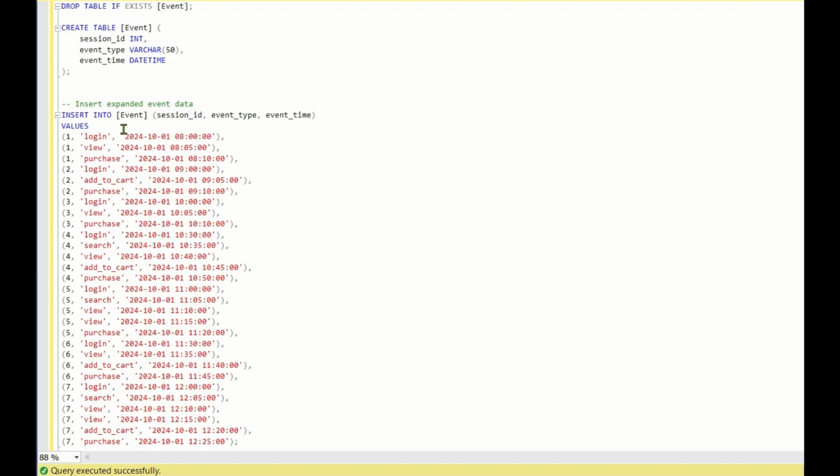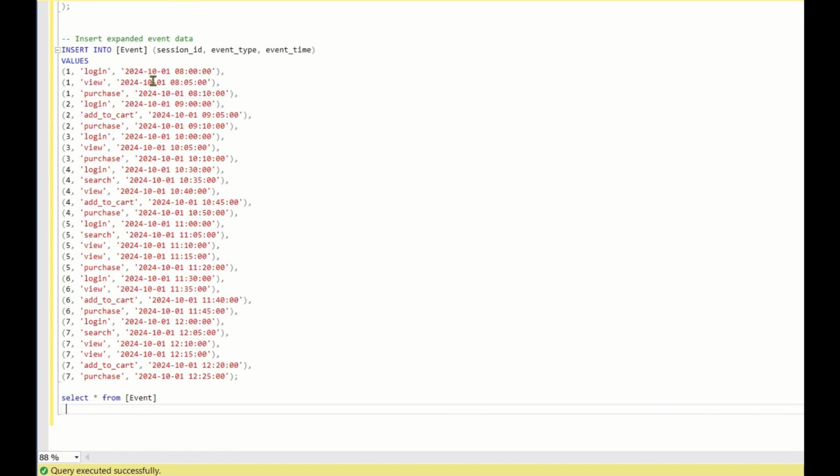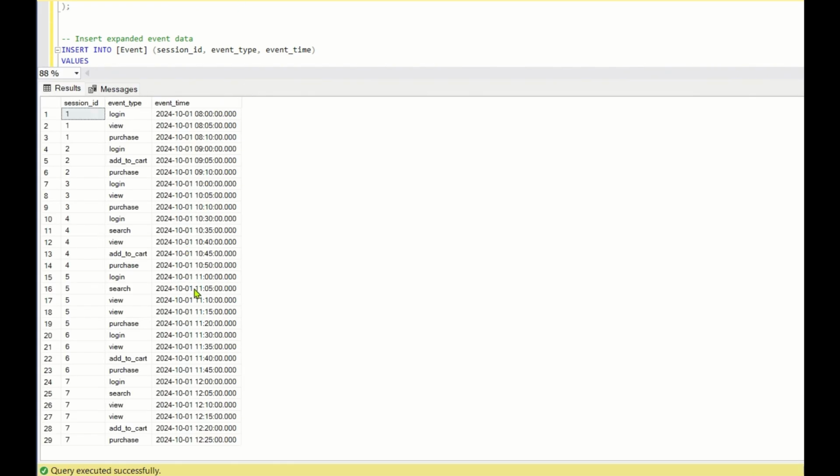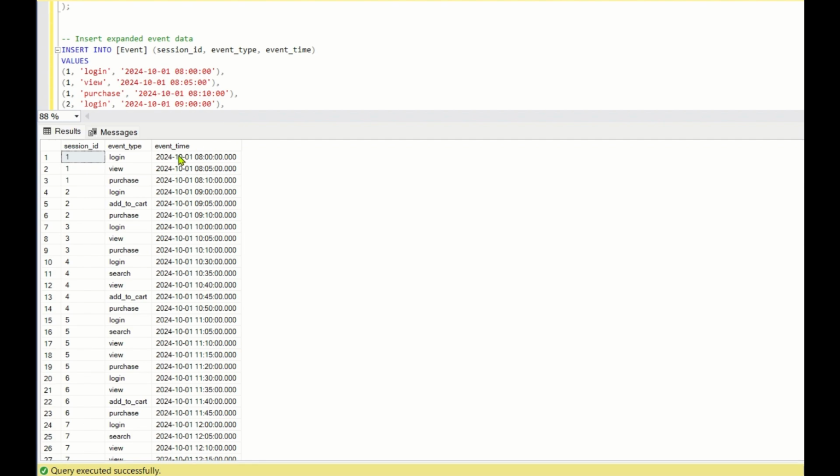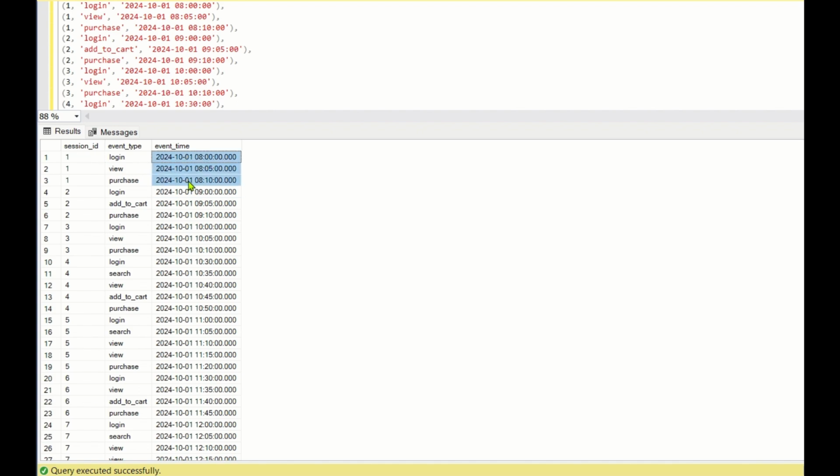We have this data as we discussed earlier. This is the events table with session ID, event type and event time, and we have inserted this data already. You can see this input. First, we will use the row number function, and assign a row number for each and every event type based on the session ID. For every session ID we will do the row numbering. For session ID 1, login will be row number 1, view will be row number 2 and purchase will be row number 3, because we assign the row number based on the event time. Then we will look at the next steps.